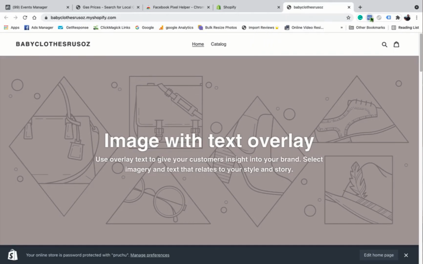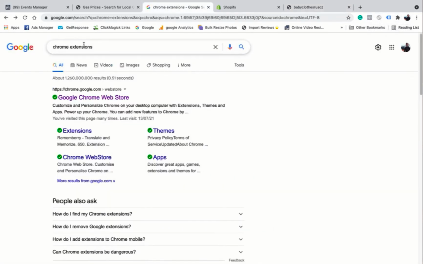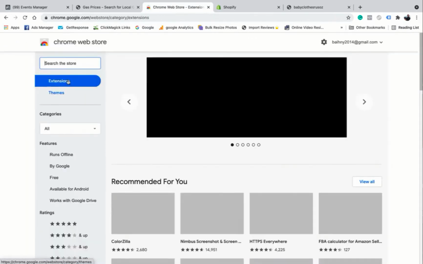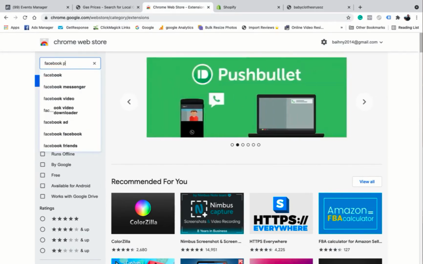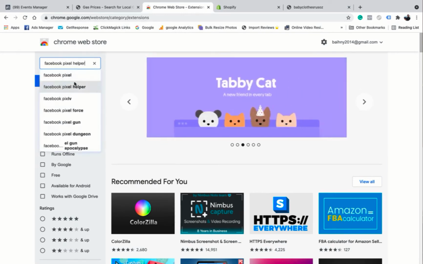The way you get this Facebook pixel helper is you go to Google, type Chrome extensions, go to the Chrome store. In the search box, type Facebook pixel helper. It's a bit slow, so just give it time. It's very slow.